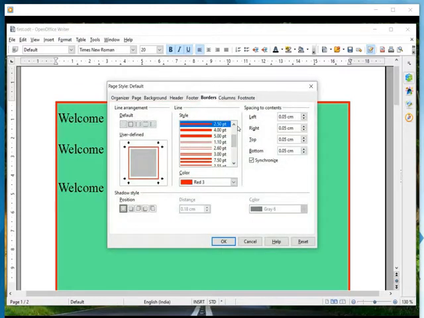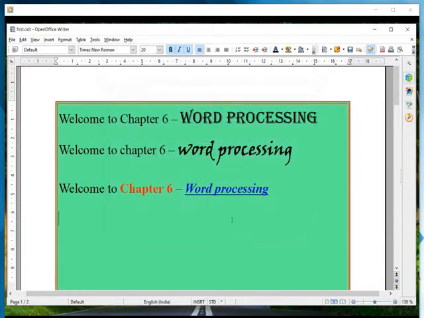There are many options available. Even you can change the line style as per the styles given in the options. It's a double line.